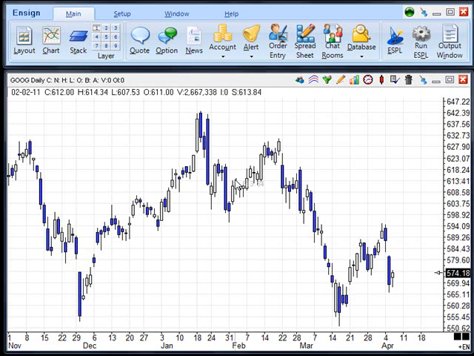A start and end point are necessary to draw Fibonacci levels on a chart. All of the levels can be customized and changed to your desired levels.